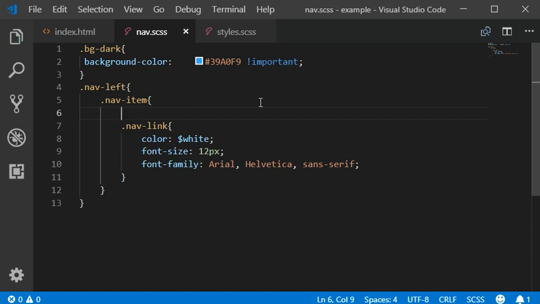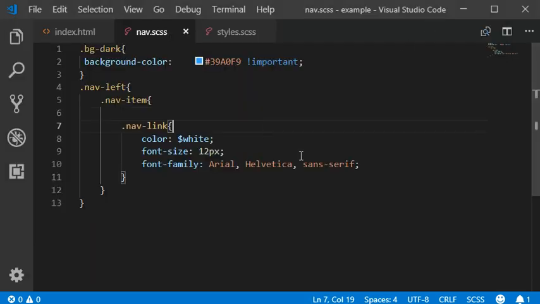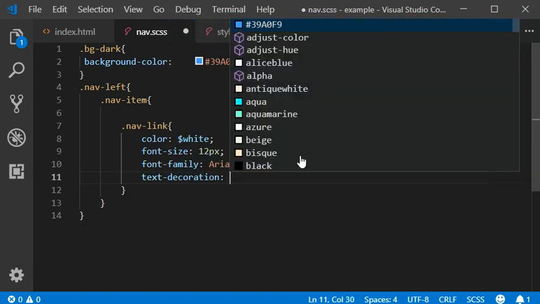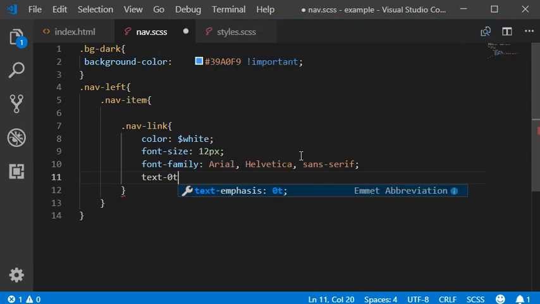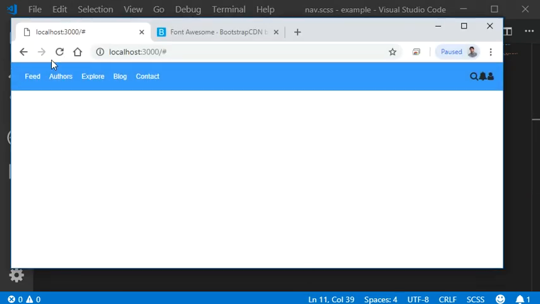And let me show you the results. Now here we got our navigation links with the font family Arial, and now I'm going to add some text transform uppercase. So our navigation now looks good.